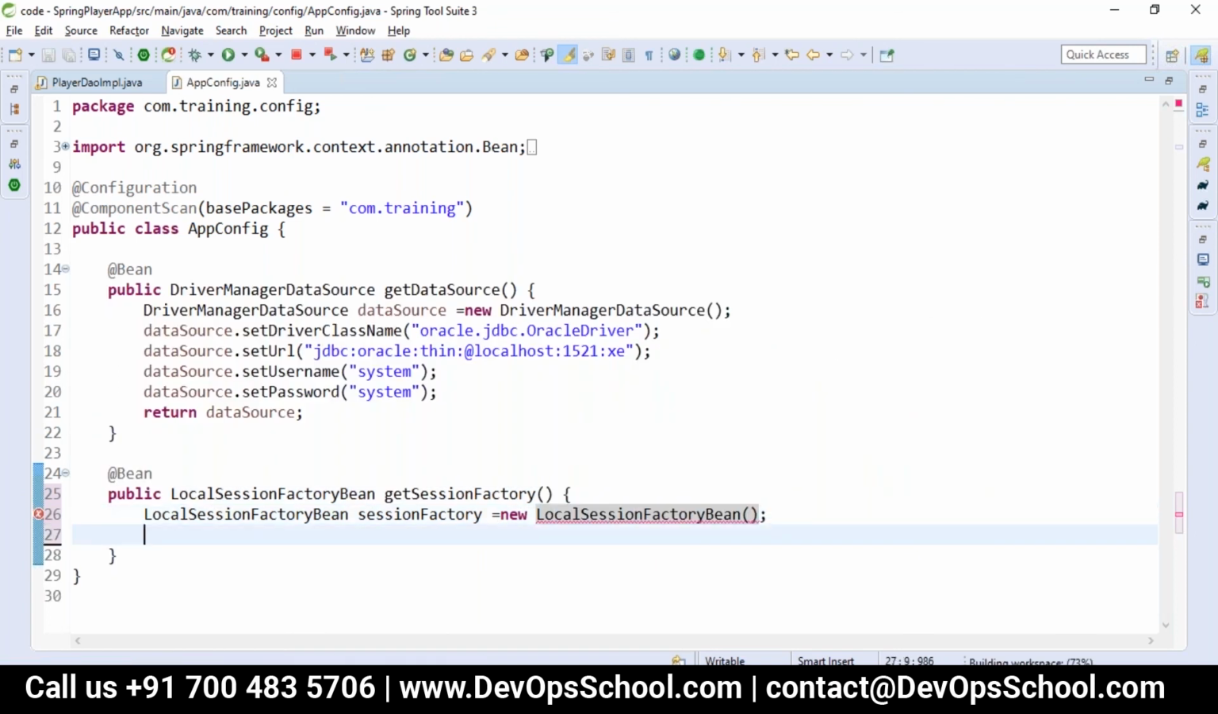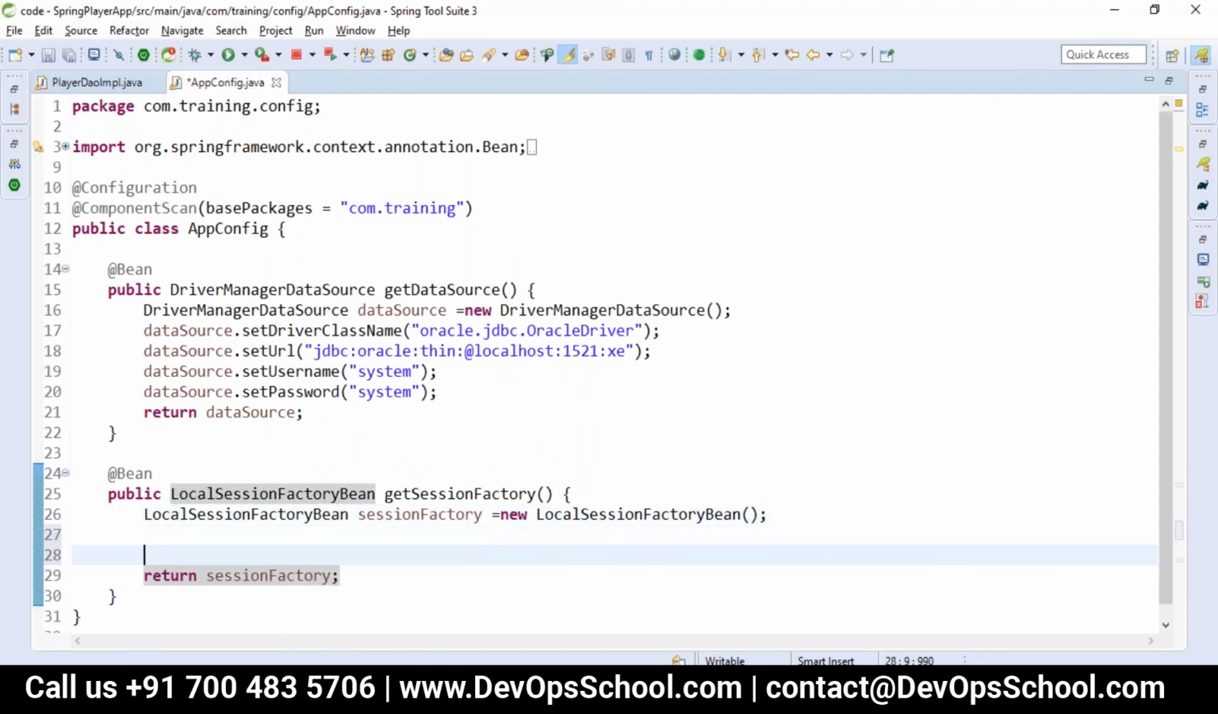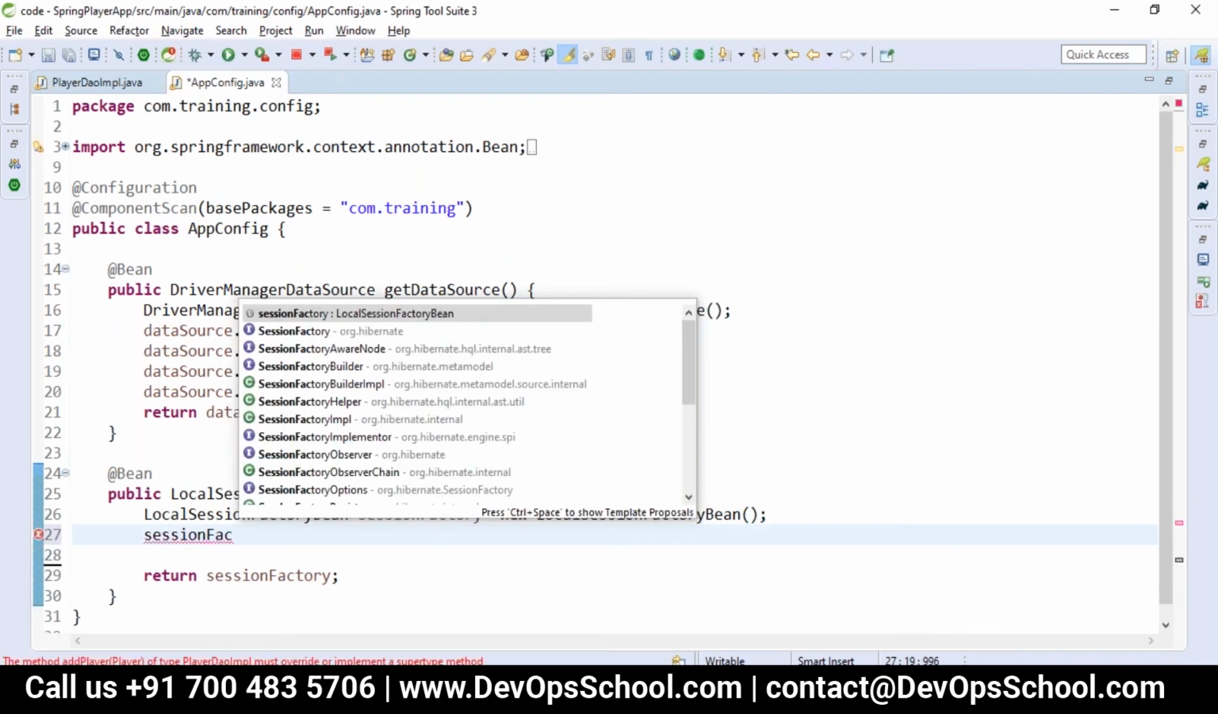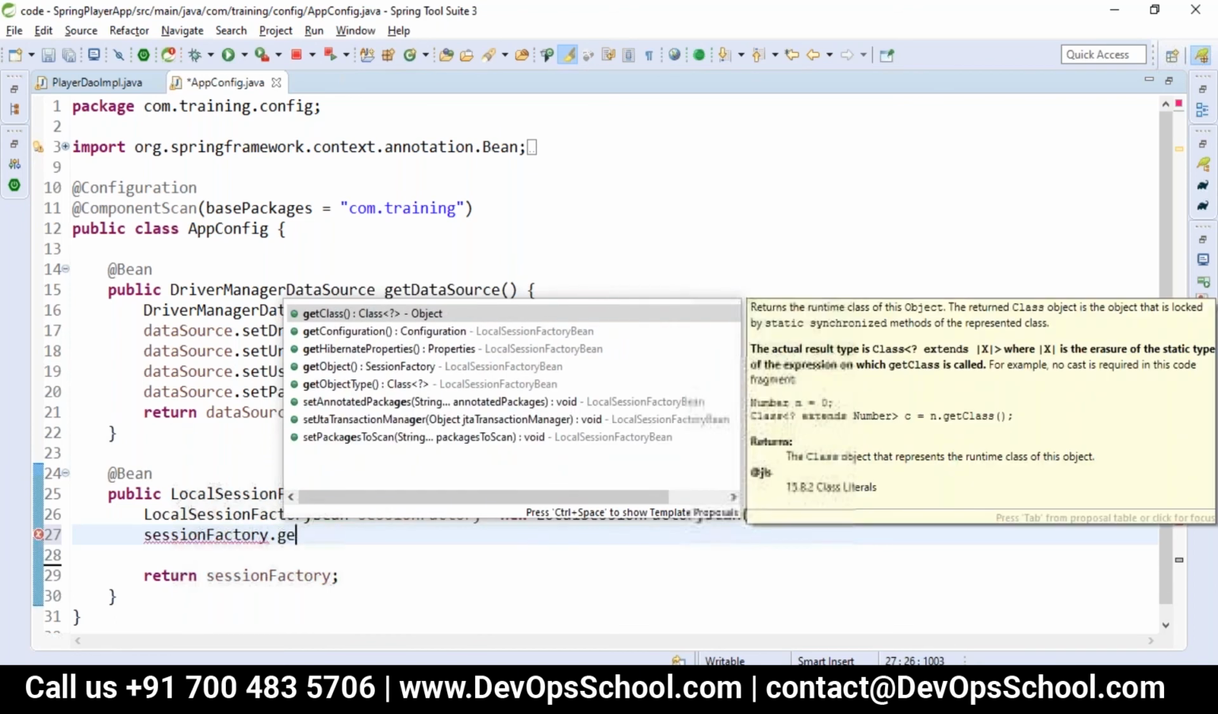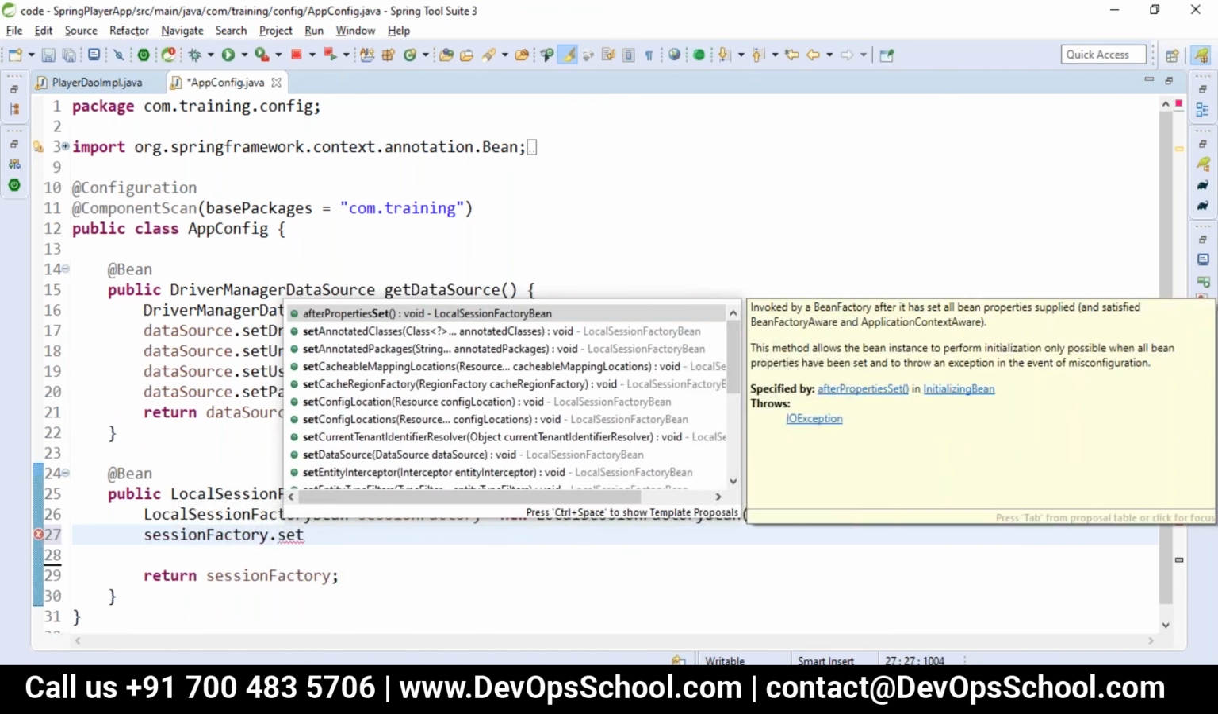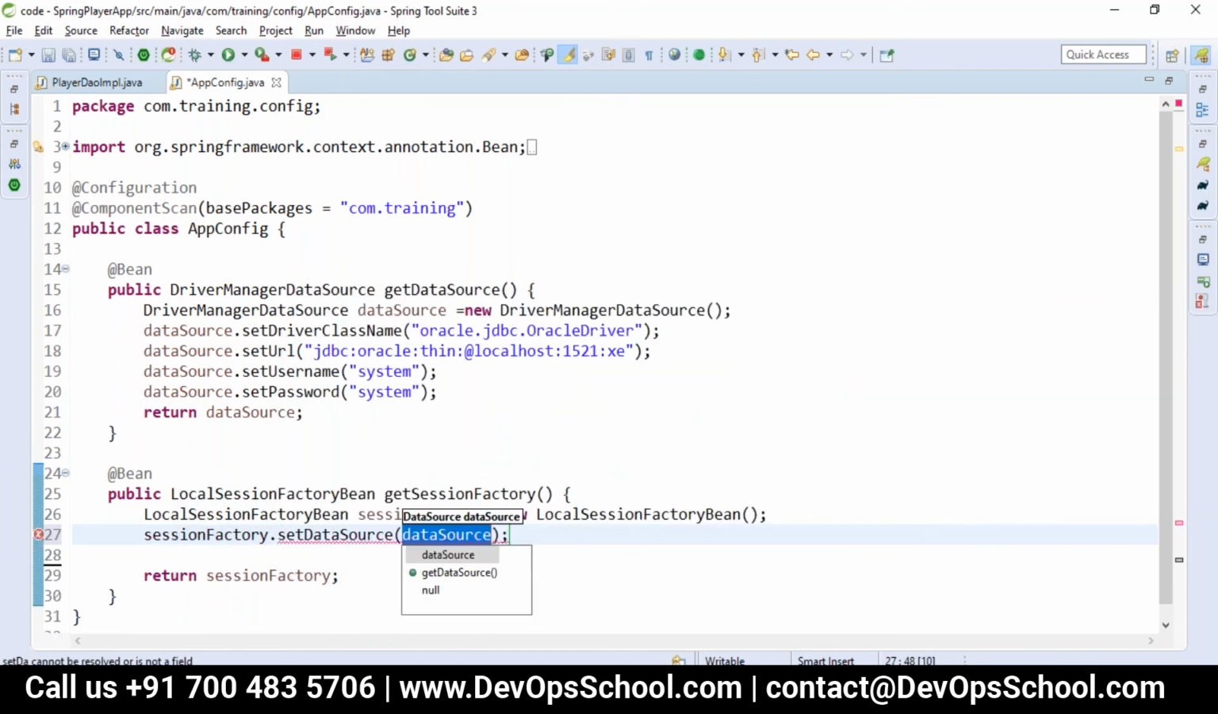So what are all the properties which we have to write for this? Let me just return the session factory. First I have to get the database connection, so that is session factory dot set data source. The get data source method will return it.